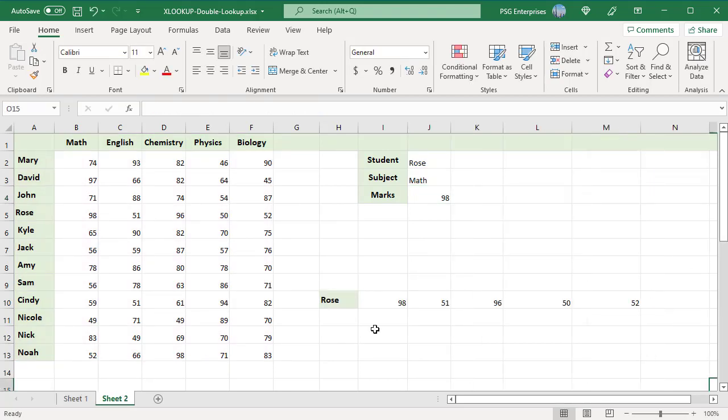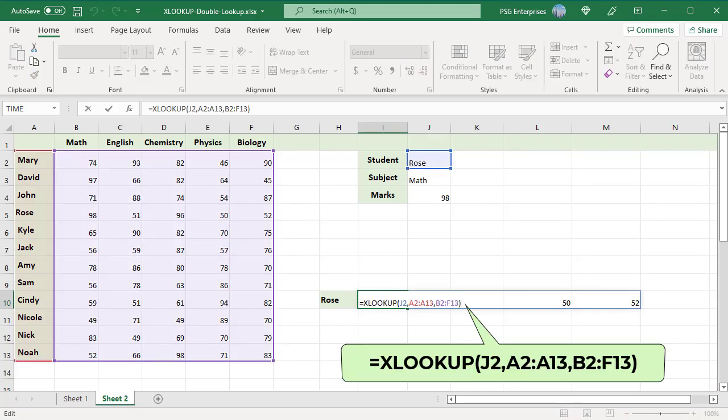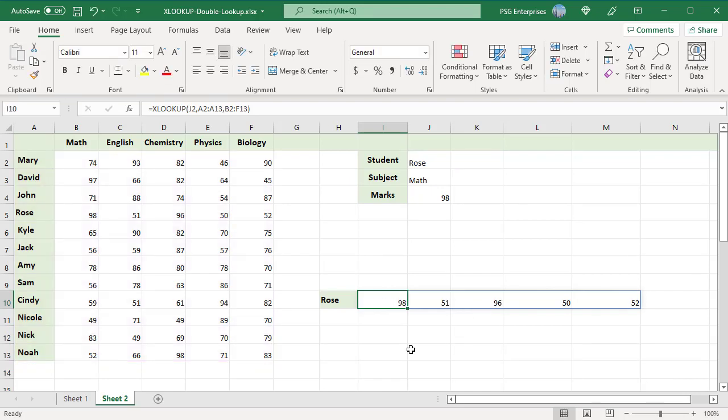The second way is to first look up vertically in the column with the inner XLOOKUP, then horizontally in the array returned by the inner XLOOKUP. Pass J2 as the lookup value, A2 to A13 as the lookup array, and B2 to F13 as the return array. The inner XLOOKUP searches for the student, finds it in position 4, and returns the row range in that position, which is the student's marks in all subjects. Then use the outer XLOOKUP to look for the math marks in that range.